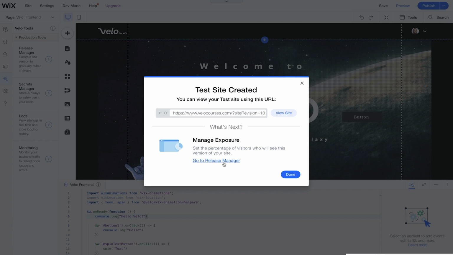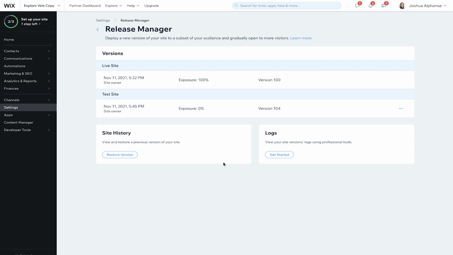So we'll go to Release Manager now, and it's going to open up the Wix dashboard, right? For all of our Wix users that are familiar with this dashboard, now there's even more tools for developers. So now you see I have two versions of my site. I have the live site and I also have the test site. Live site here, I can see the date, the time, who that's from, and I also have the exposure is 100%. And I have my test site that has 0% exposure. So the test site was what I just created and published.